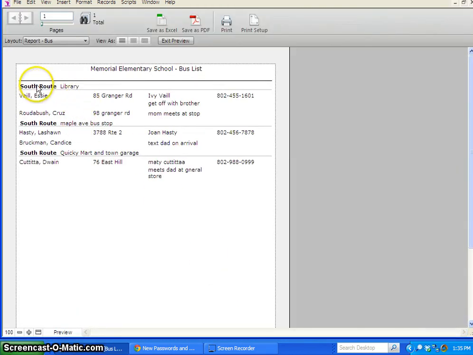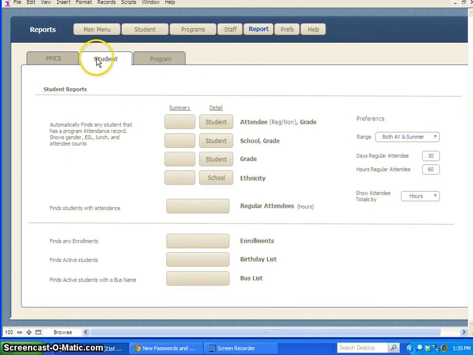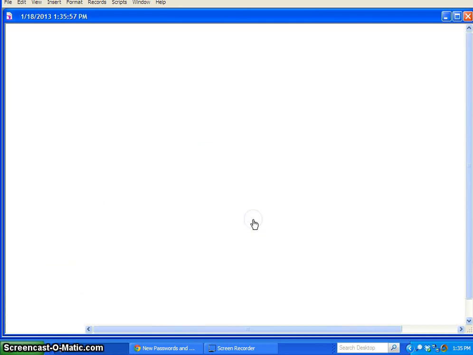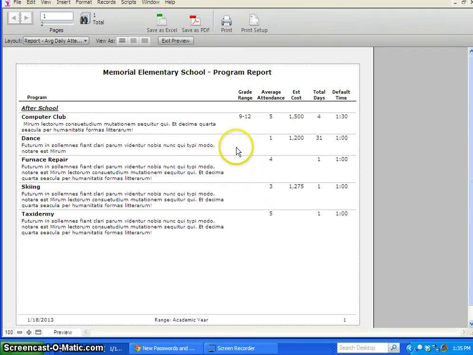This is, for example, the South Route bus list with the bus stop, the name of the student, their address, their primary contact, their contact name, and any notes for the bus driver. So that's the second tab. The third program report tab also includes ranges, which is really nice. And we have a program report that some of you may have seen before. This is aligned with the APR report. You can just print this off. It has everything in there.